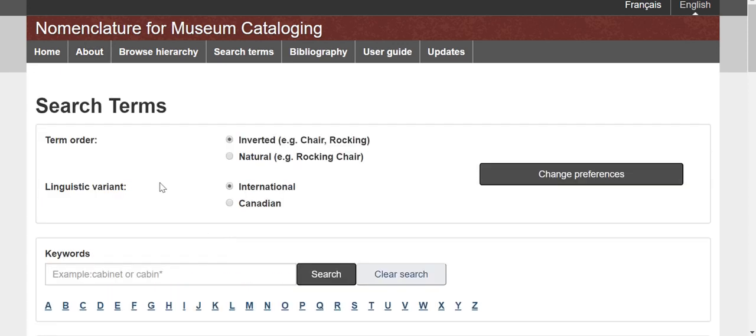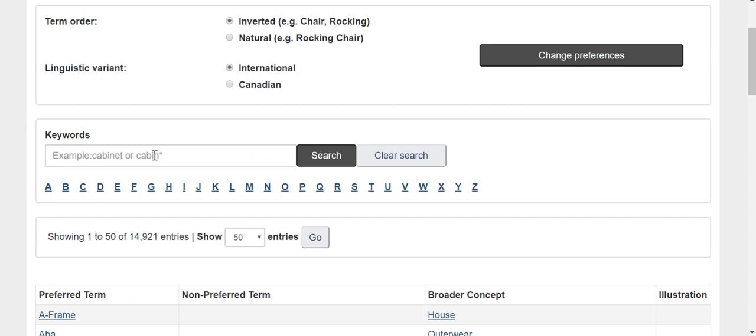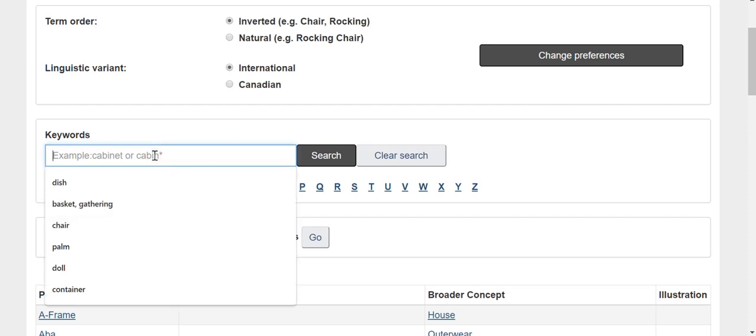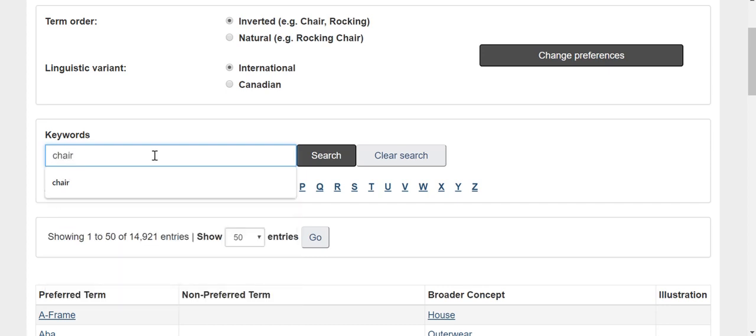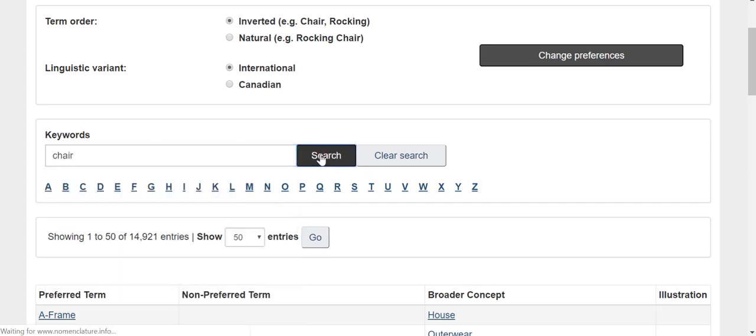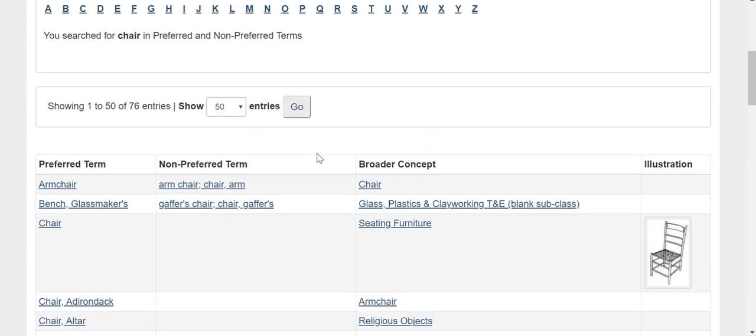You'll see up here we have a few different options. Term order, we always search by inverted. Here's where you perform your keyword search. So let's start with chair. When you scroll down here, you'll see we have a number of different options to choose from.